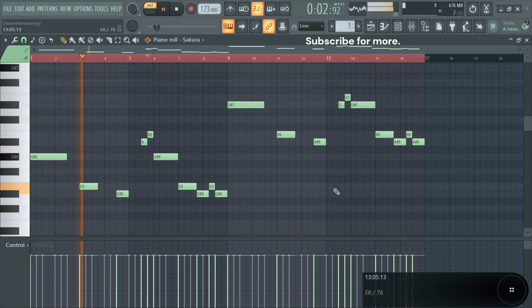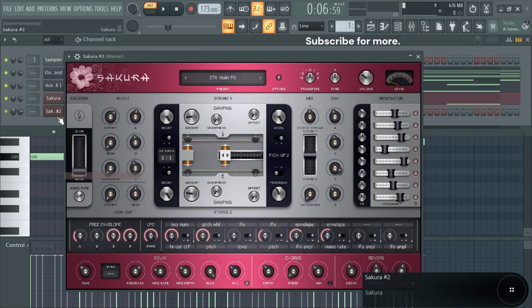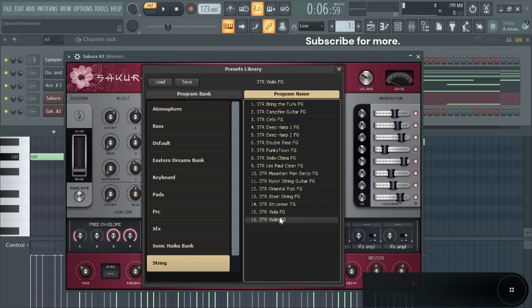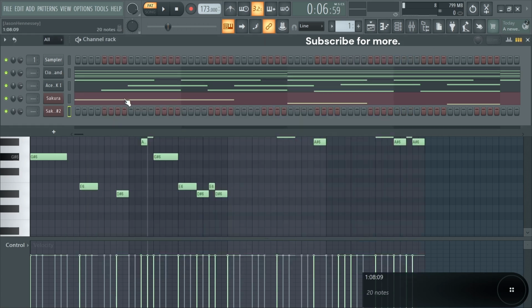That's pretty. I like that. I think I want to layer this with another sound. So I'm going to pick that viola and copy the pattern.